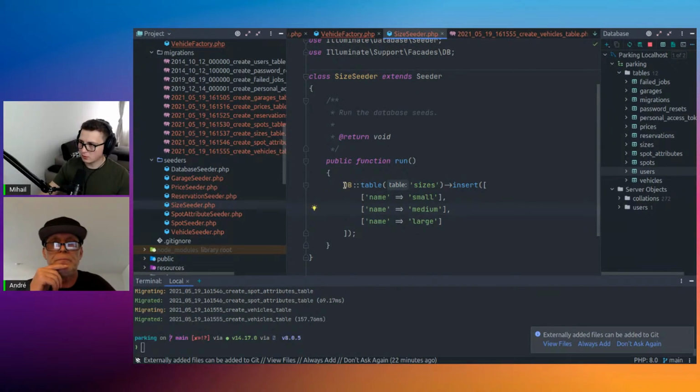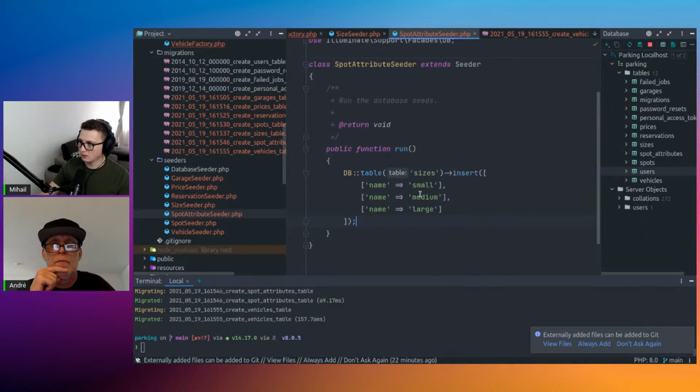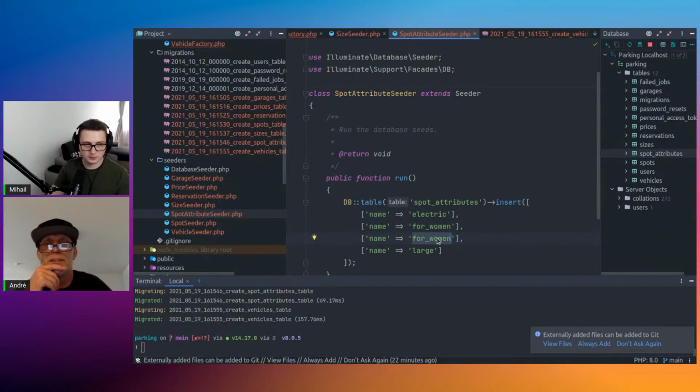Okay, and I think the same goes for the spot attributes. And instead of spot attributes, and this will be, how did we call them? Electric. So for women. I think it was you who suggested that, right? Yeah, that's closer to what we have in Germany, like Frauenparkplätze, for women, with kids, and handicapped.